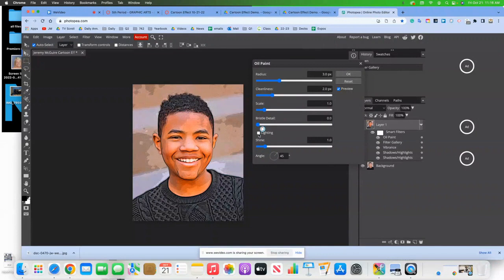Now, every picture is going to be slightly different depending on the lighting and all that stuff. But this is a way that, as an editor, as a photographer, as a graphic designer, these are some of the things that you can manipulate, right? So what you're going to do here, you can mess with the radius, you can mess with the shine, or whatever the case may be. But in this case, I'm going to go back to what it was.